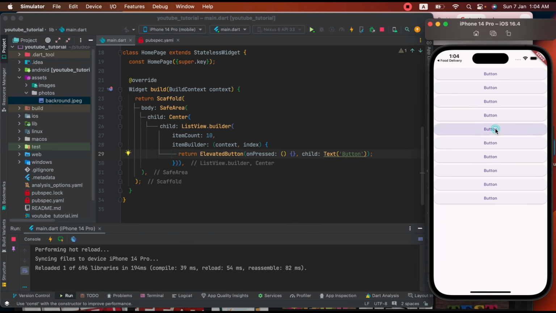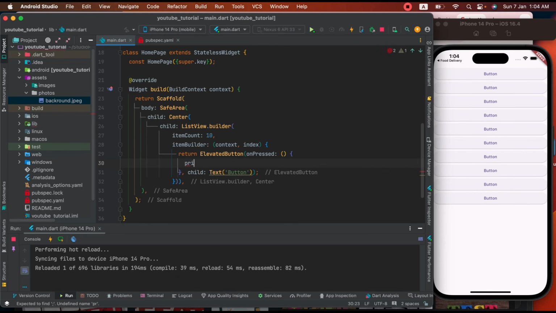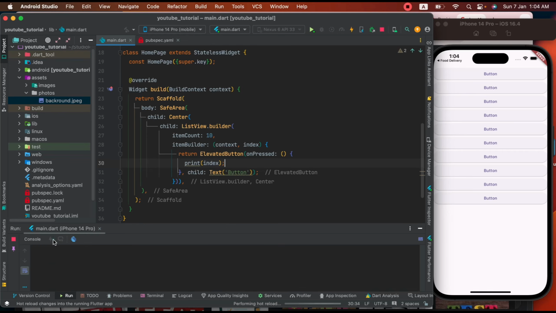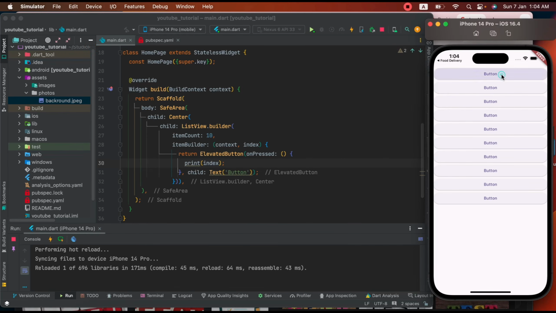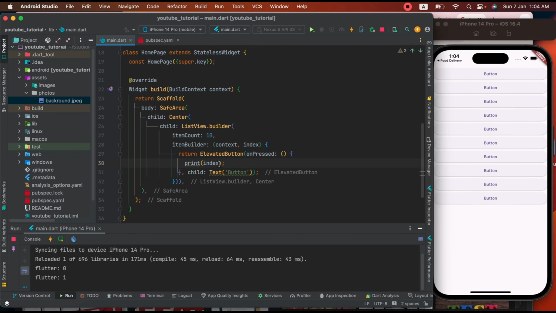Now when the user clicks a button, I need to print which button is clicked. So I am going to just print, and I'll just take this index. Now you will understand what this index is. Now I just click the first button, it will print 0. If I click the second button, it will print 1. That means in programming the count starts from 0. So we can just add plus 1.